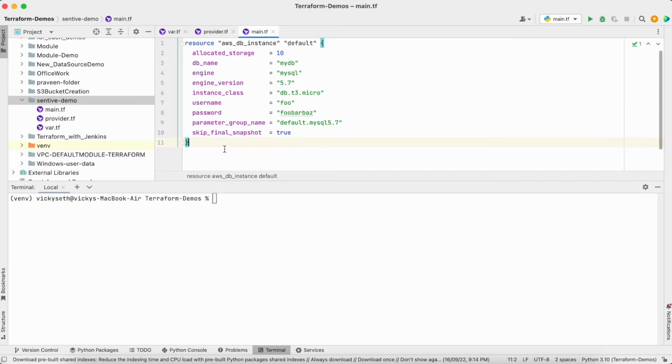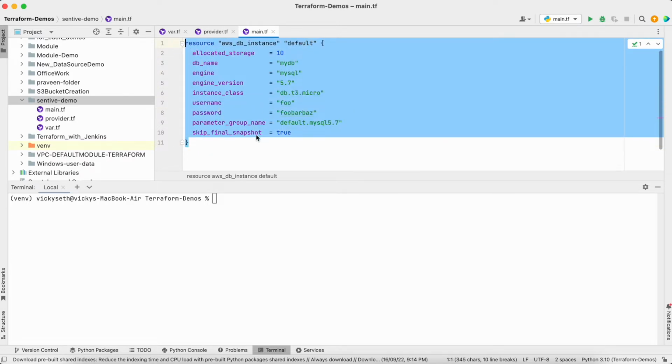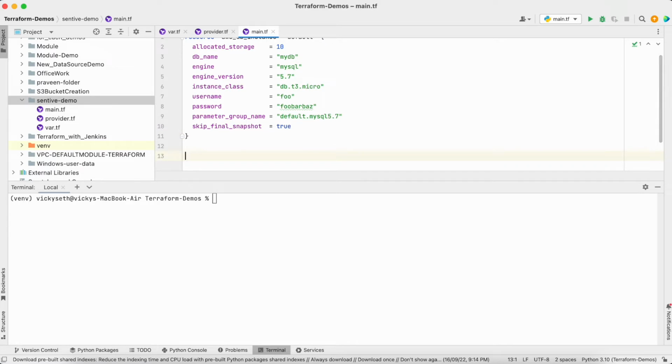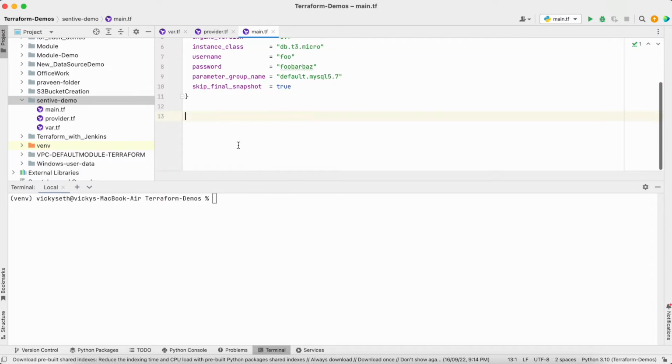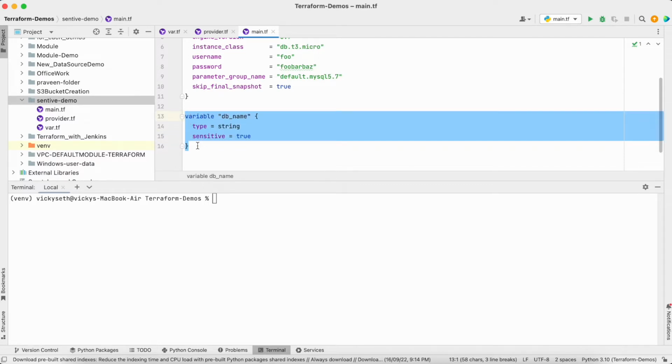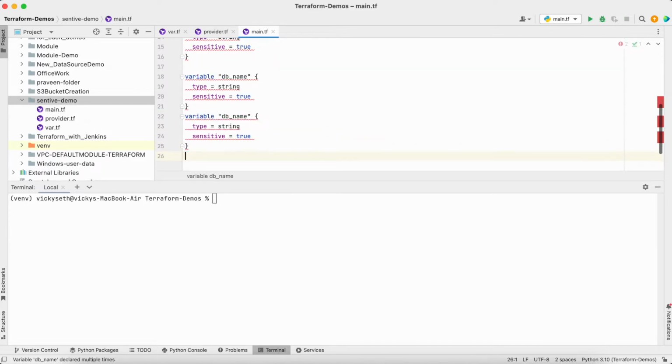function. The first thing I need to do is create the variable for all those values for which I want to go with the sensitive function. Let's suppose DB name. Let me copy this and create a variable for it. We all know this is the way to create a variable. Here I provide type as string, and here we need to add sensitive equal to true. Now let me copy this and paste it here, three, four.